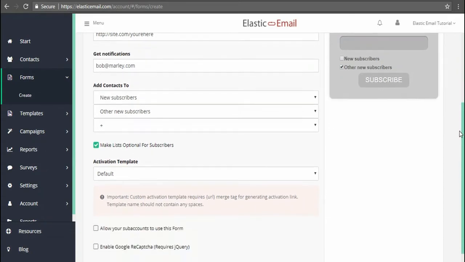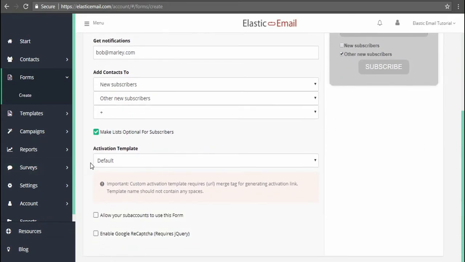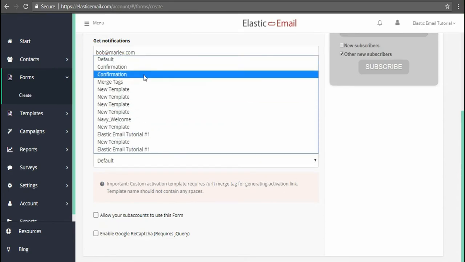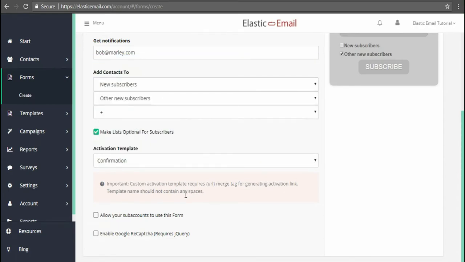By default, each contact will be sent a default activation template with a link to be clicked. You can create your own template to be sent instead. Select it in the Activation Template menu. What's important, this template requires a URL merge tag and the template's name cannot contain any spaces.